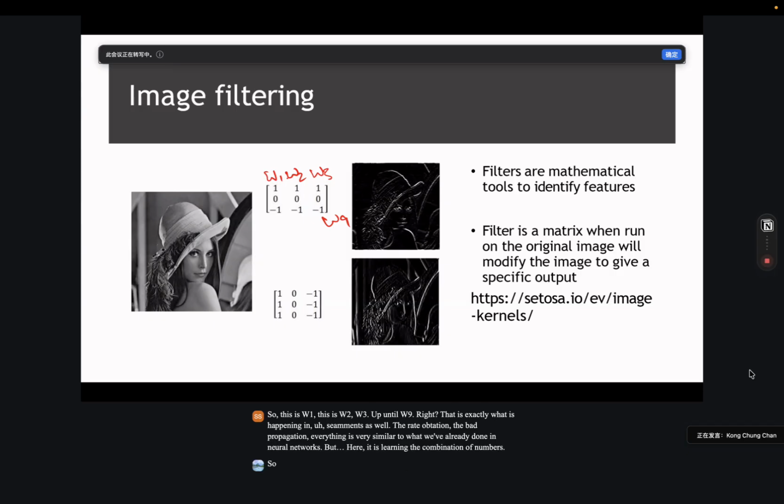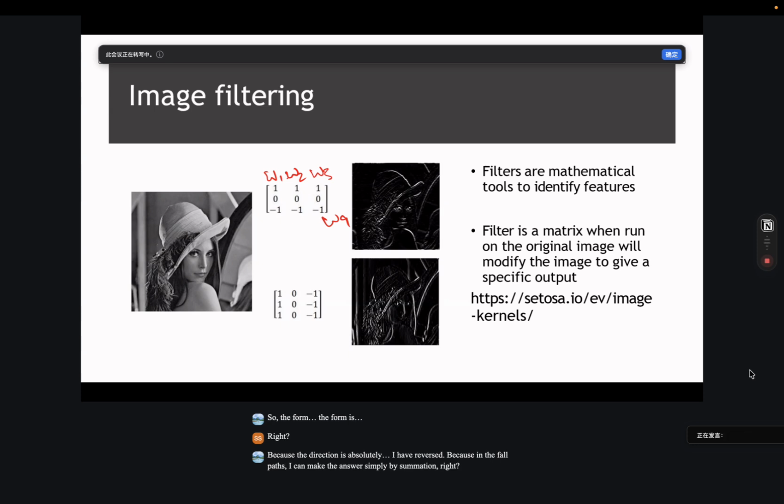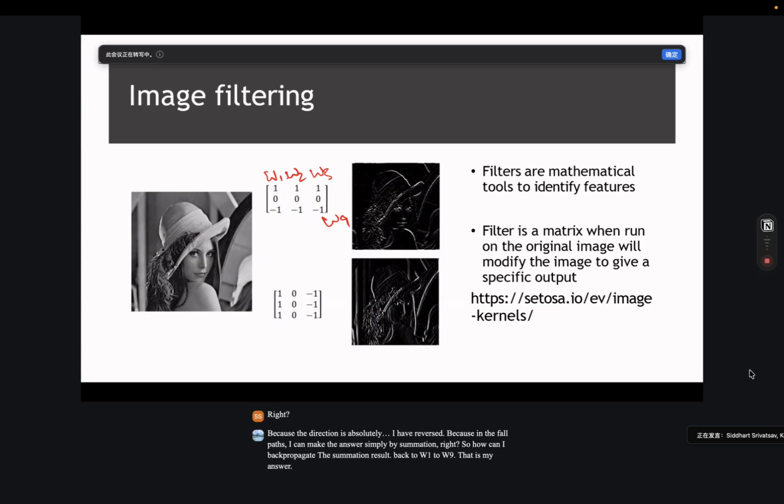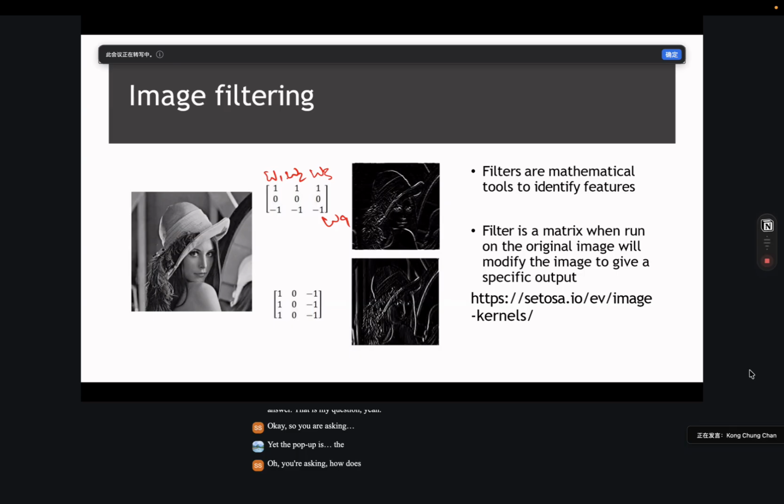The direction is actually reverse, because in the forward pass I can make the answer simply by summation, right? So how can I backpropagate the summation result back to W1 to W9? That is my question. Okay, so you are asking how backpropagation works here.